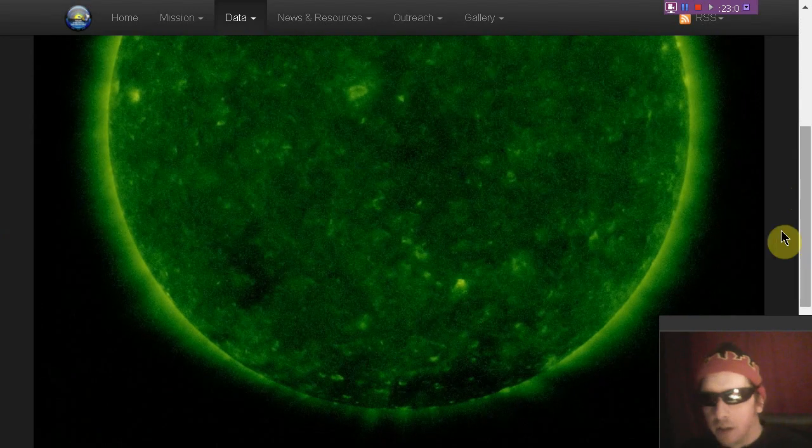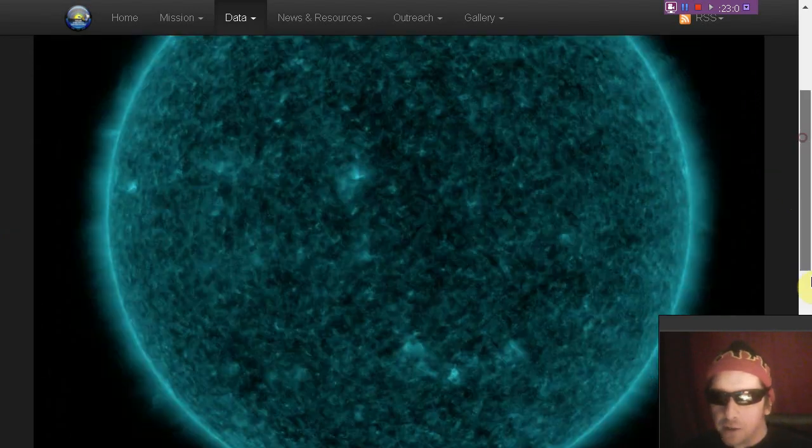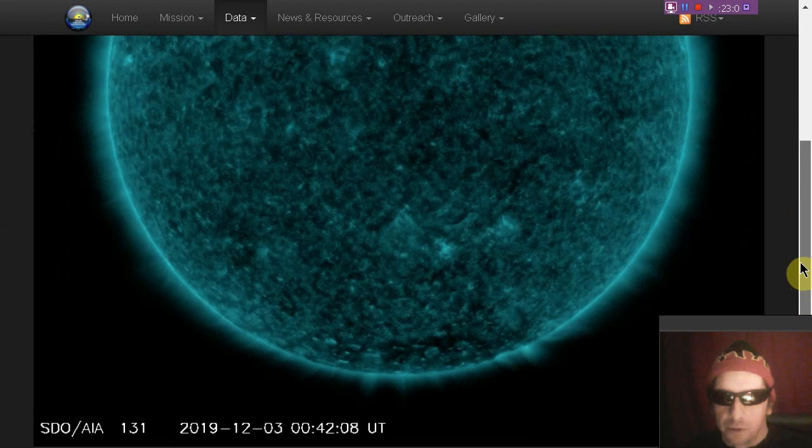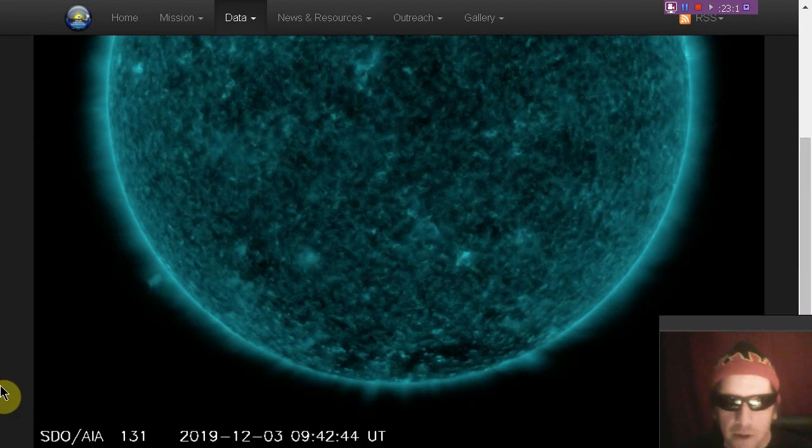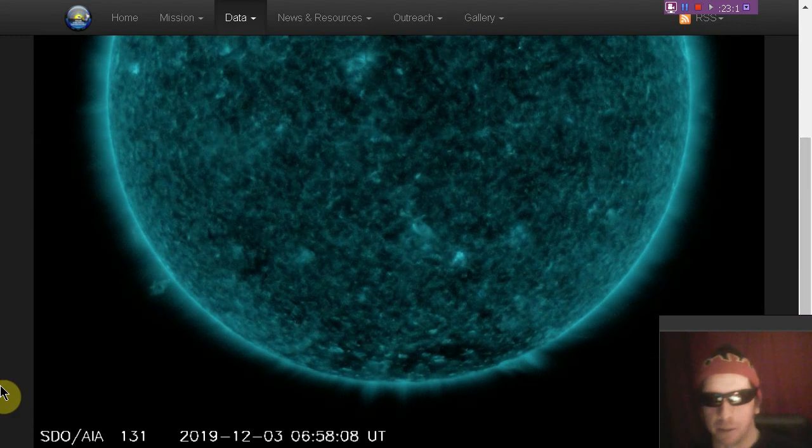And we've got an additional bonus feature. It's the 131 angstroms view. There's the South Pole region complete with date stamps. You can see that filament there in the southeast near my pointer.